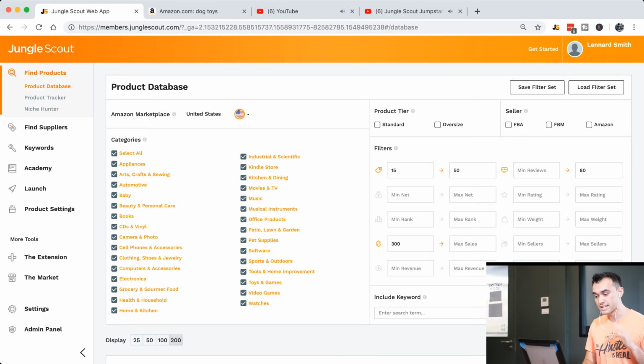So the Product Database and the Niche Hunter are both very good to help you generate product ideas if you have no idea what you want to sell. Then the Product Tracker helps you in the second step to verify those ideas. So let's dive into the Product Database here and I'll show you an example.